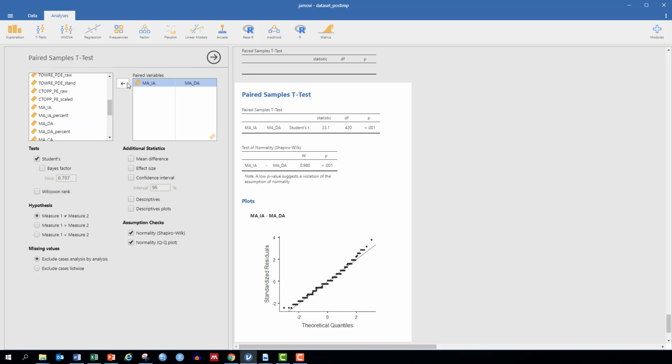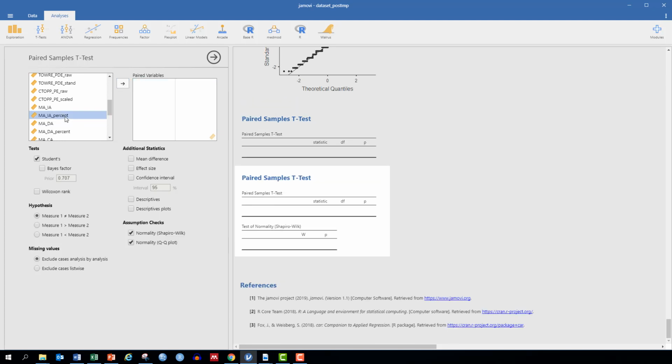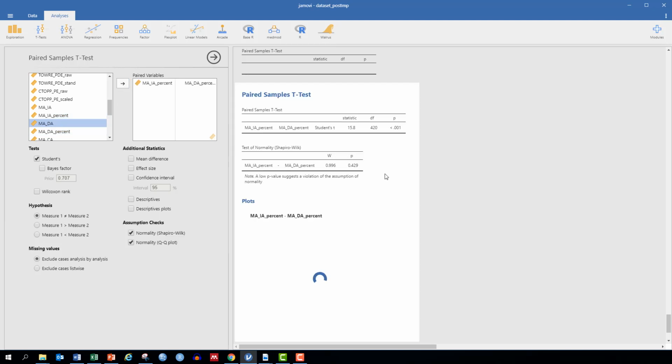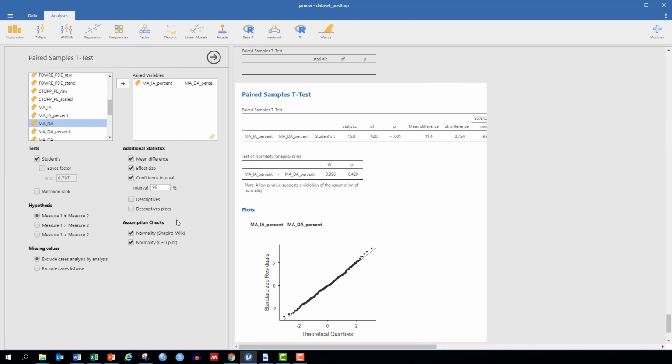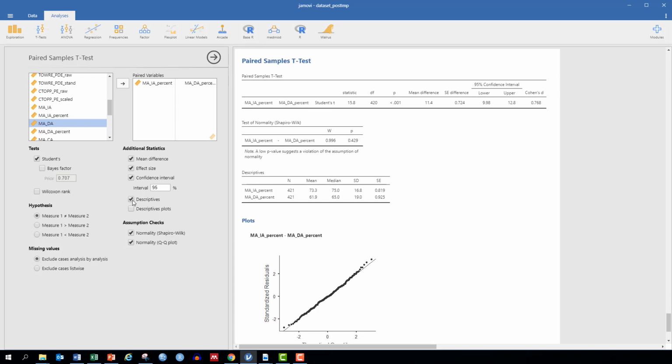So let's start again and use the percent for the inflectional and the derivational task. If we now look at our Shapiro-Wilk statistic and our QQ plot, we see that the difference between the inflectional task and the derivational task are normally distributed. So we can continue with our students' paired sample t-test. Again, we want our mean difference and effect size and the confidence interval, the descriptives which we'll report in the text, and a nice descriptives plot just to visualize what the test is saying.